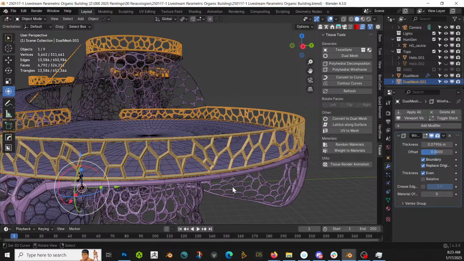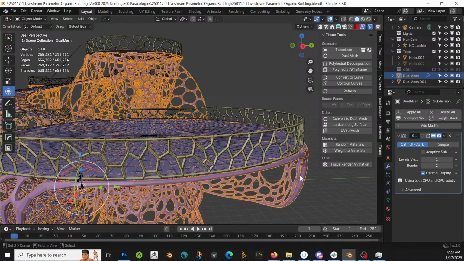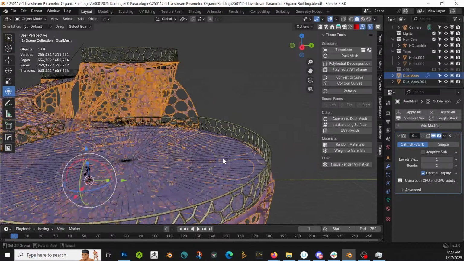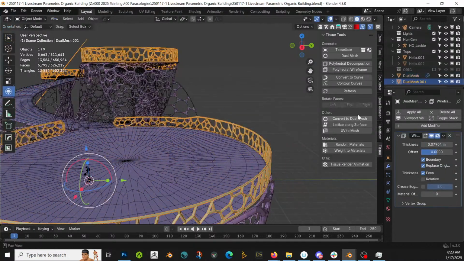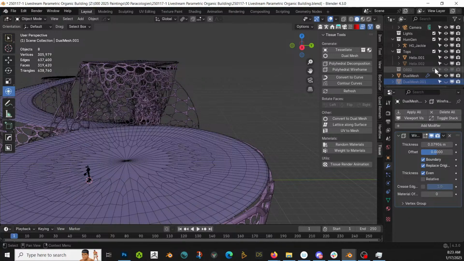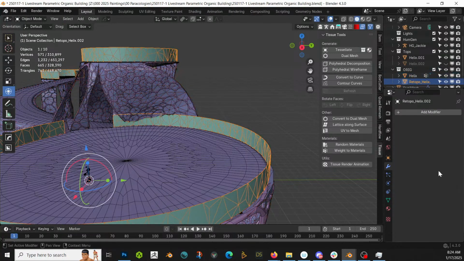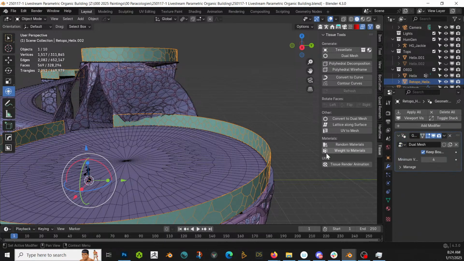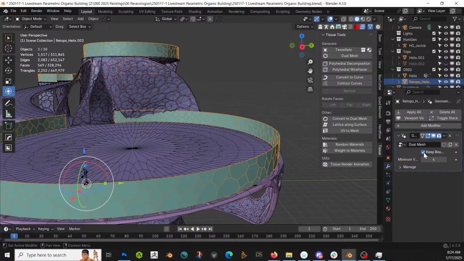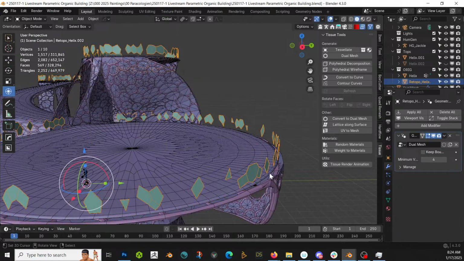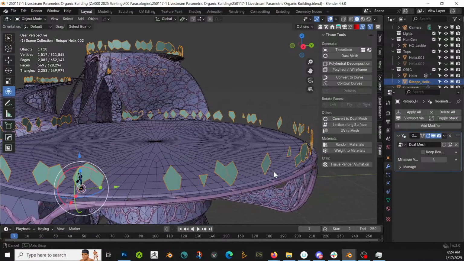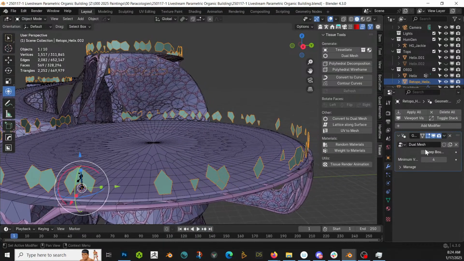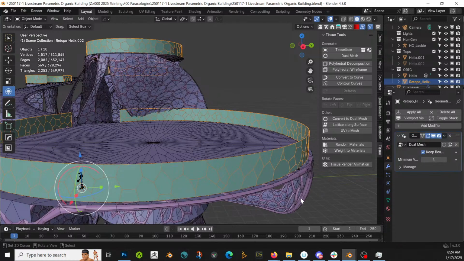It's going to give us everything, but maybe this time I actually want mine. Let's try it. I'm just going to get rid of this. Go original. Grab this one, and add a modifier, geometry nodes, dual mesh. And if I turn off keep boundary, no. Okay, we lose all of that. Keep boundary. Okay.